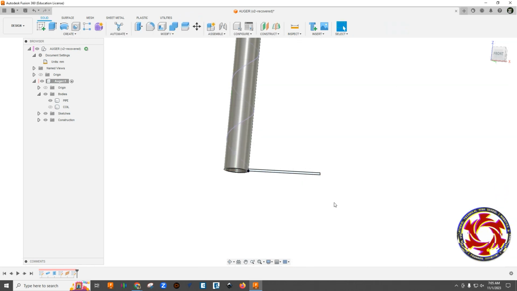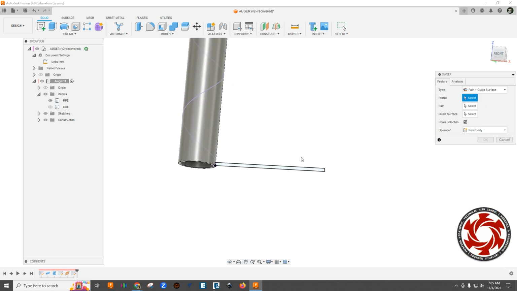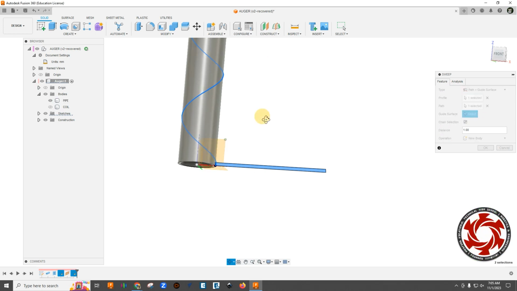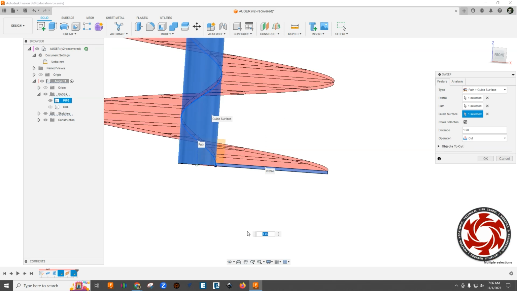So I'm going to finish sketch. I've got that now, and now we can do a sweep. For the sweep, we're going to do path plus guide surface. The profile is going to be this narrow bit, the rectangle we just drew. The path will be the path that we created, the purple line. And then the guide surface is actually going to be the surface of the pipe. So we're just going to check that. It may take a second.